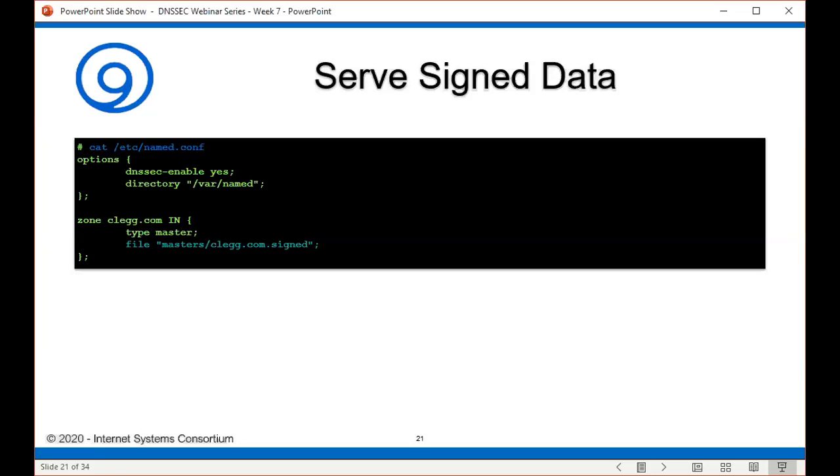So in this case, we're actually going to point it to a different file. We're going to point it to cleg.com.signed. And now when we do an rndc reload of cleg.com or an rndc reconfig, it is all automatically going to pick up that new signed data.